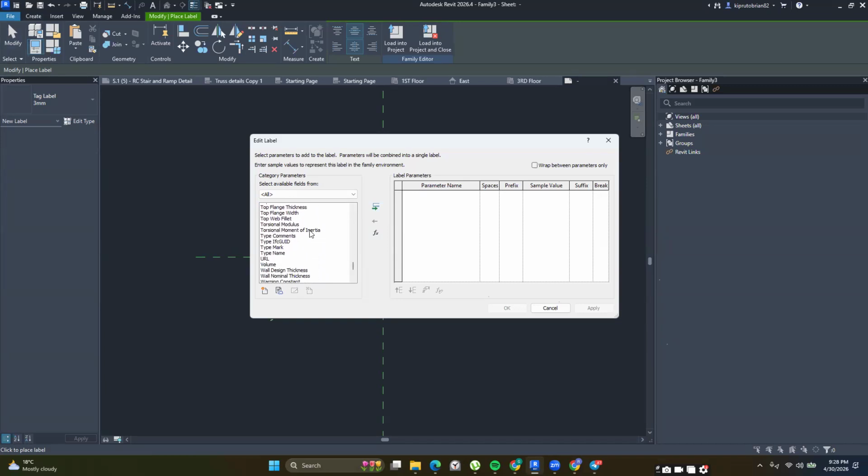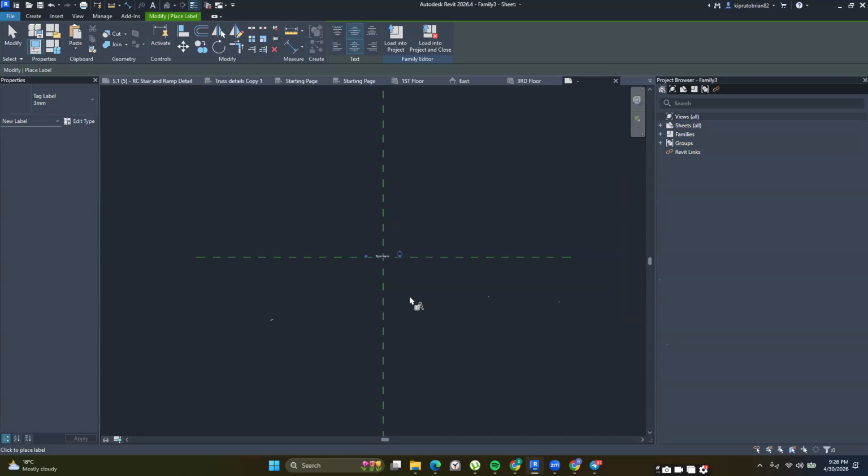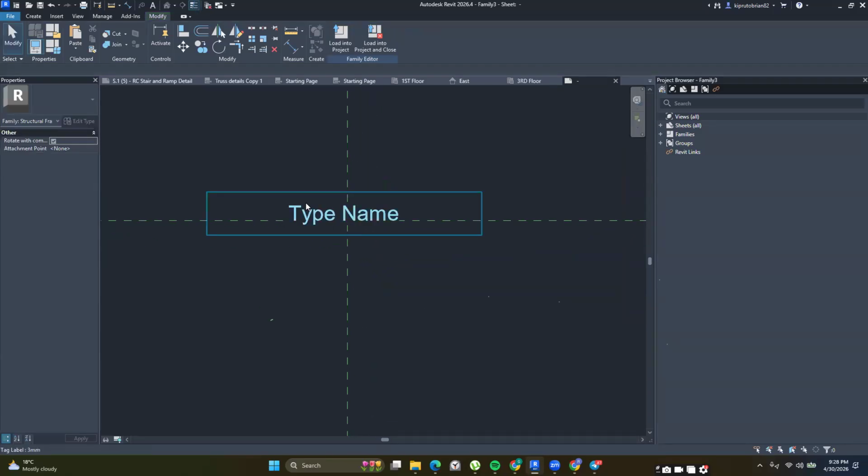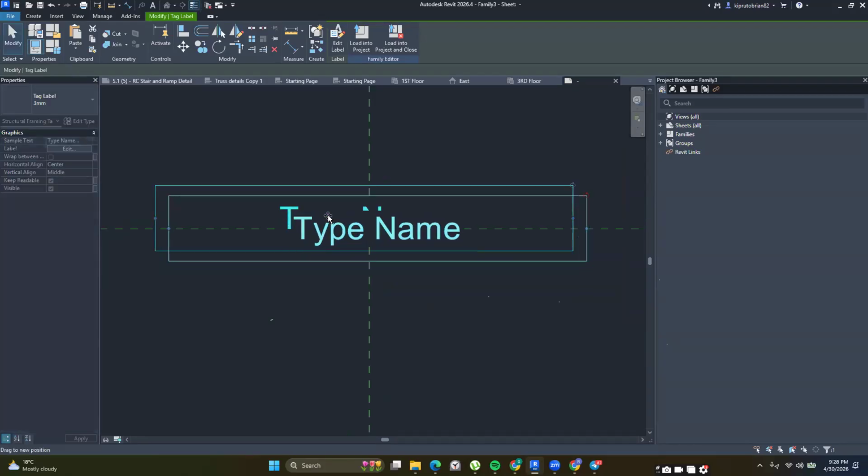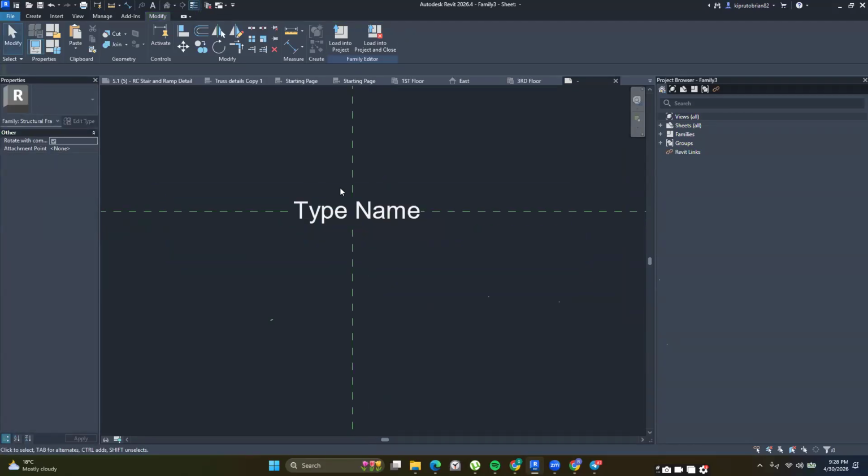And this being an RC member, we are just interested in the type name. So just look for the type name, left click on it, and then push it to the right using this green arrow. Click on apply and okay. And you have your tag added over here. Okay. So you have your type name, and then I can just place it over there at the intersection.